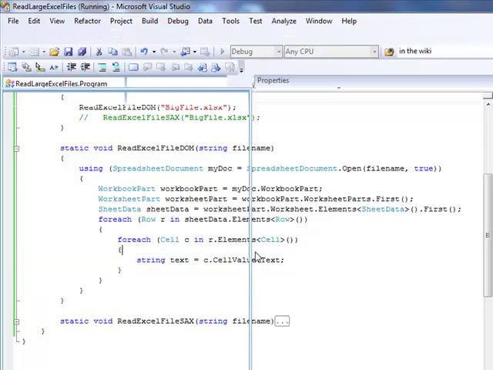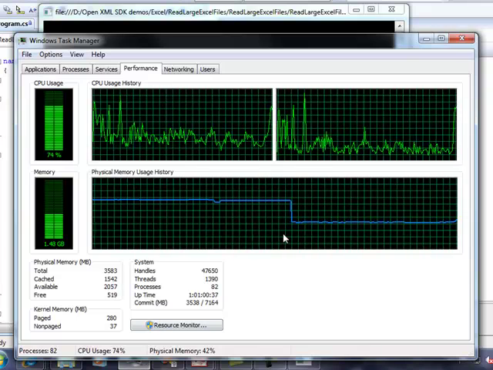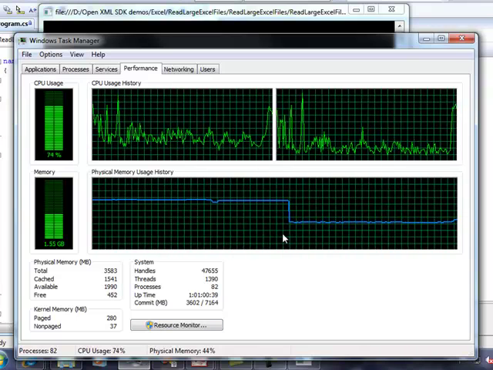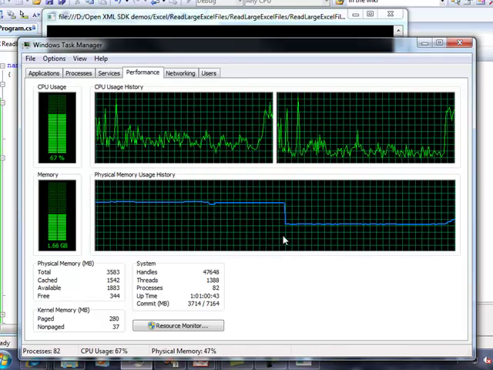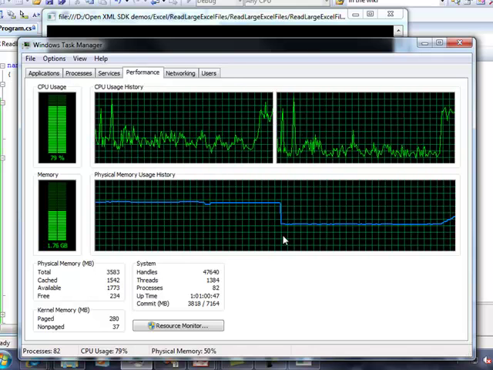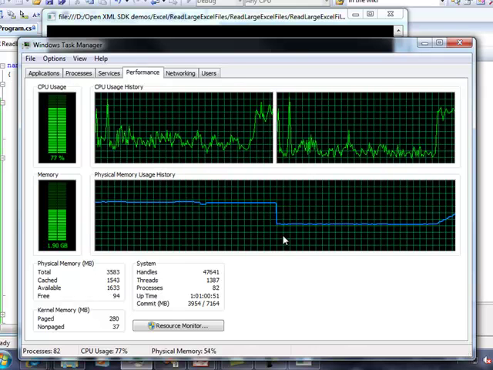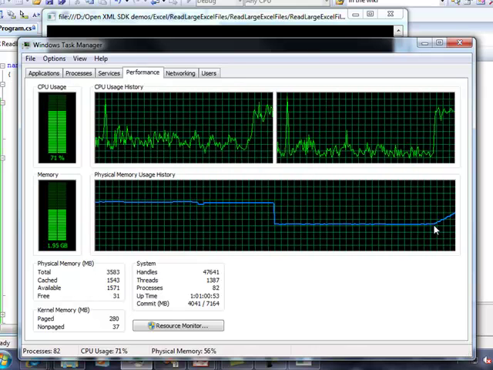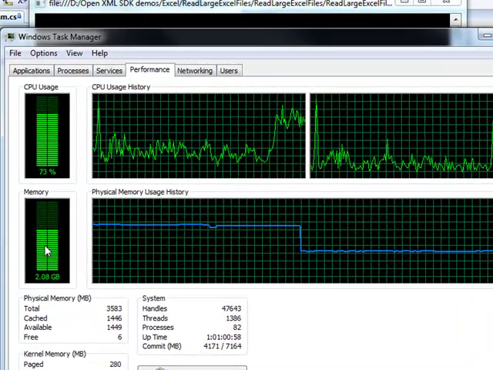So let's go ahead and run this. While this is running, I'm going to open up the task manager. Because the SDK in this solution is using the DOM approach, it's actually loading the entire part in memory, and using that in memory to parse through the file. As you can see, there is a huge spike in the memory consumption of the solution.